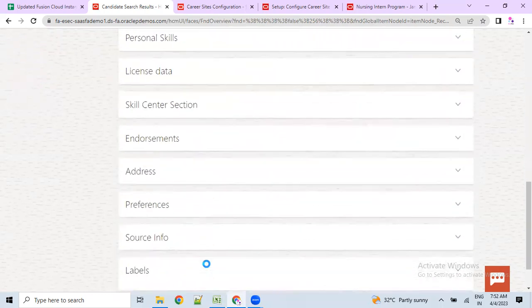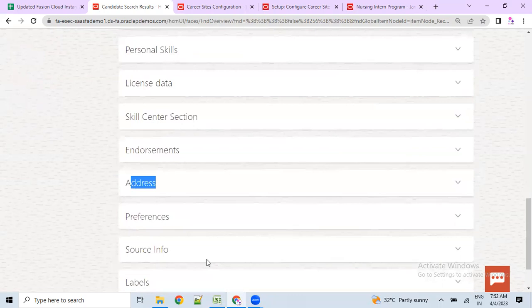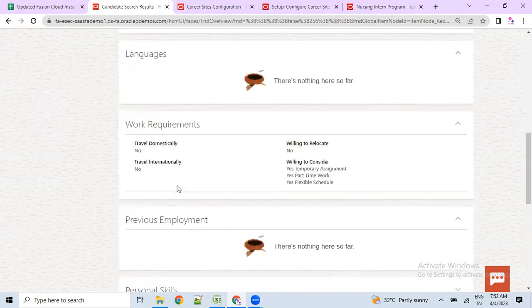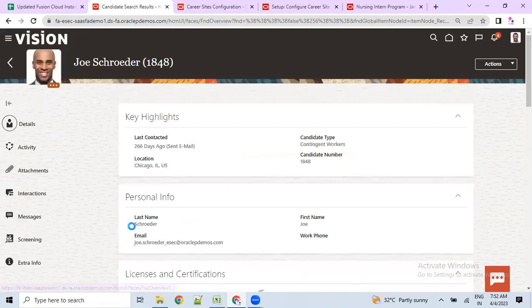You can ask me, do I need to add more, or do I want to hide any of the fields? Say I don't want to show address details. That comes under security, and when we discuss that topic I'll explain clearly whether we can add or remove it. This is the candidate search screen.